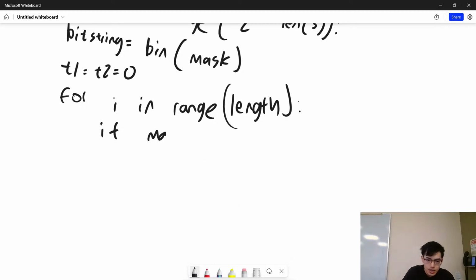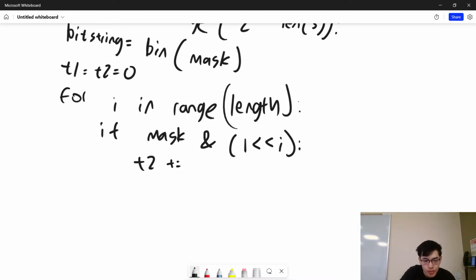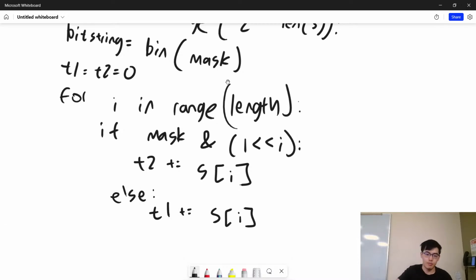If mask and, this is just one and. I'm guessing most of you haven't seen this before. One and is bitwise and, and I'll explain what that means in just a second. 1 shift i. Now that means the bit is active. We'll put it in team 2. Else, we'll put it in team 1. Just like before, we'll do that max code, but I'll do that later.